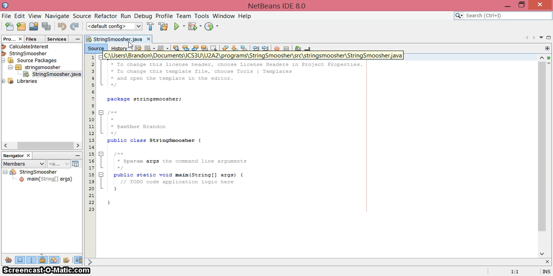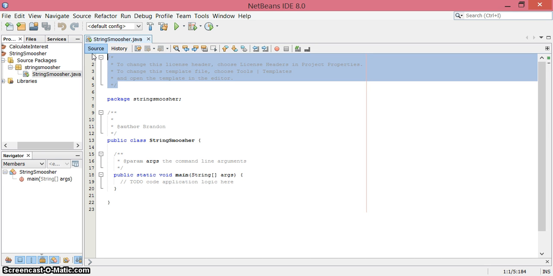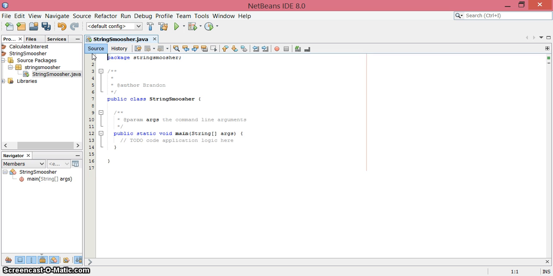And you can see here I've got one file open, the StringSmoosher.java file. I'm going to start off getting rid of the license information at the top. And I'll just add things and I'll make some commentary as we go. So this application will smoosh strings together, and I put a capital on strings because strings are objects in Java, so they are always capitalized. We capitalize the names of object types.